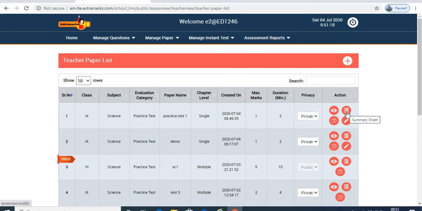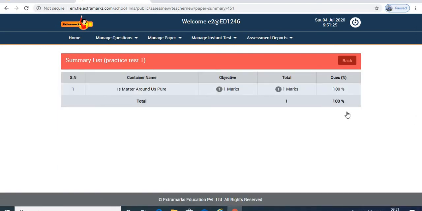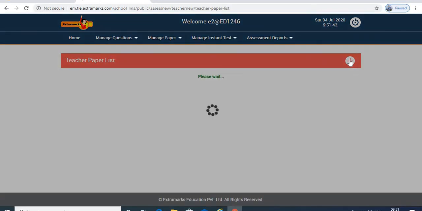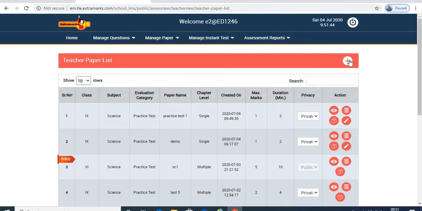This is basically the summary sheet. Summary sheet means if you are preparing a question paper from 3-4 chapters, it will tell you from which chapters how many mark questions you have taken. So here I have taken only one chapter and only one question. So the weightage of the question from that particular chapter is 100%. So the summary sheet will tell you what is the weightage percentage from every chapter. It is for your understanding. It has nothing to do with the children's examination.